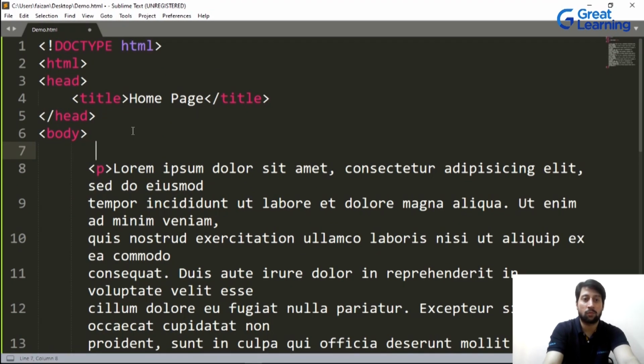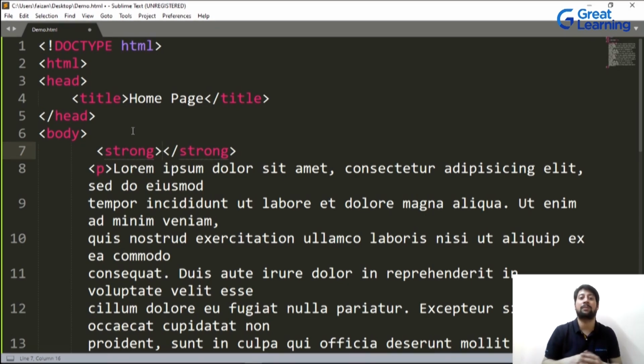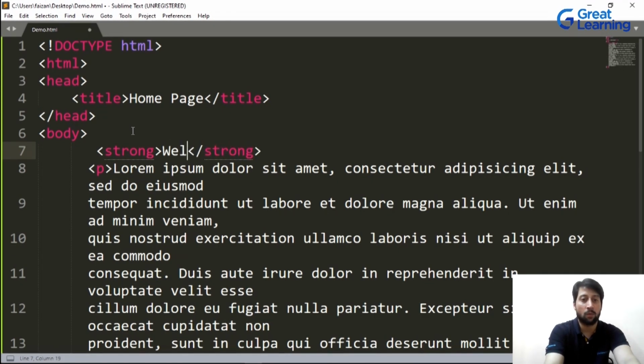And also let's include one strong tag, which is similar to your bold tag. The bold tag was related to styling, and now we strongly believe in HTML5 that we need to separate our concerns, that is separation of concerns. HTML defines the structure, and CSS, which is the styling, should be in different files. Similarly for JavaScript. So in this strong tag, let's write a message, welcome user.